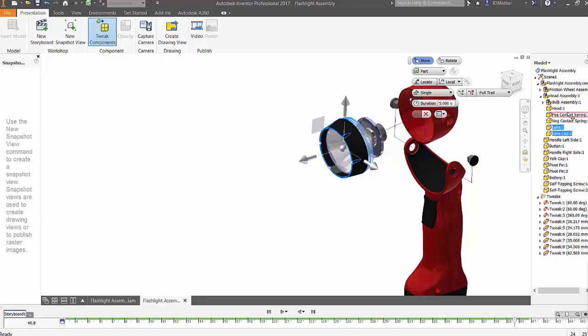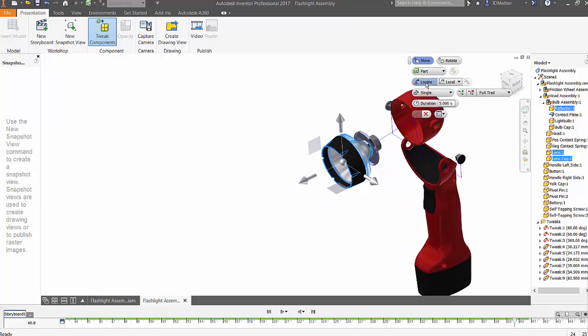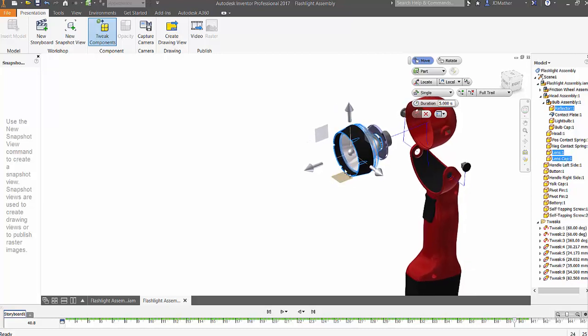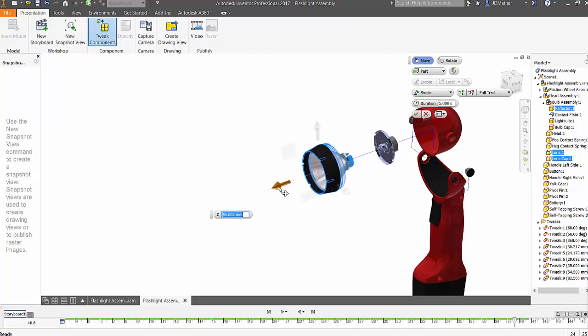I'm missing one of the parts that I want. Let me expand this bulb assembly. I want to get the reflector. Okay, so I don't remember if I reset my coordinate system, so I'll make sure of that, and I see that I didn't reset my coordinate system, so I need to do that. And I have the parts that I want to move selected, and so I will move those parts. Say about right there. I'll accept that.